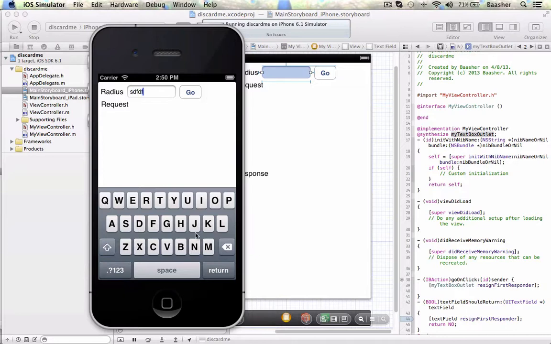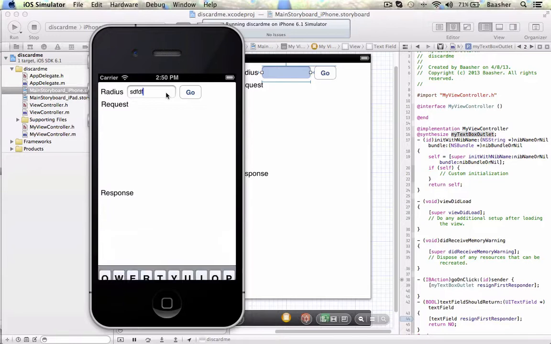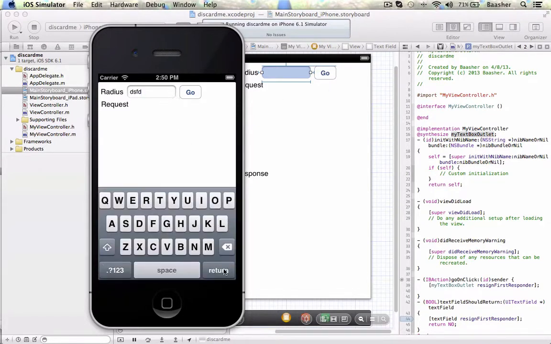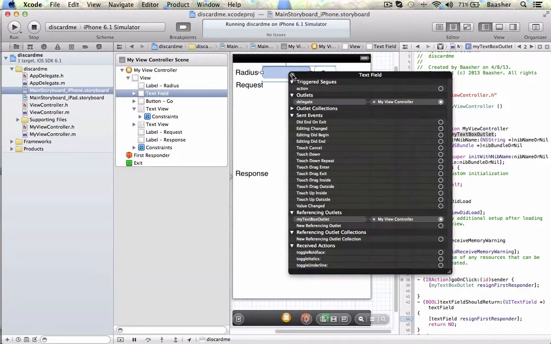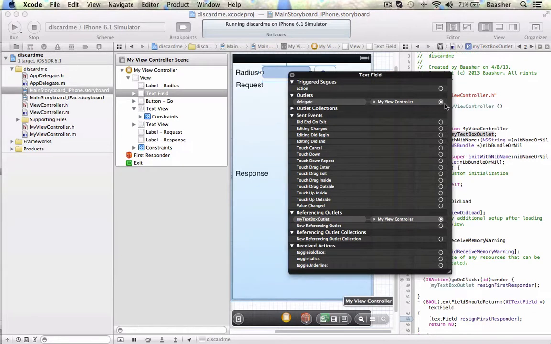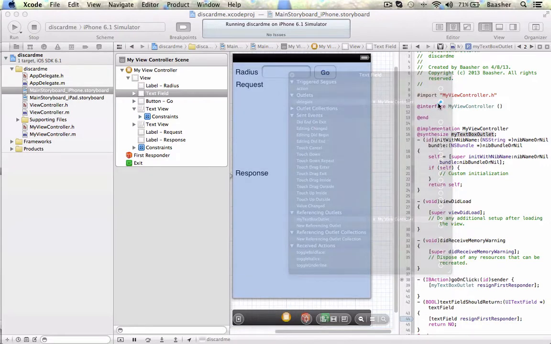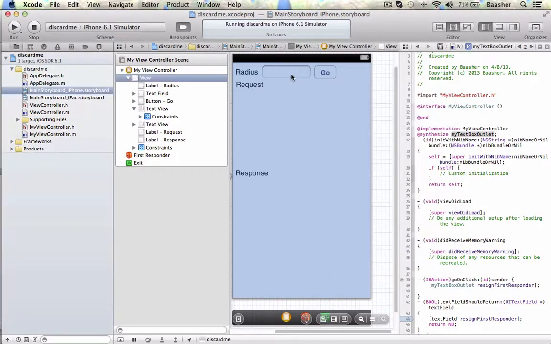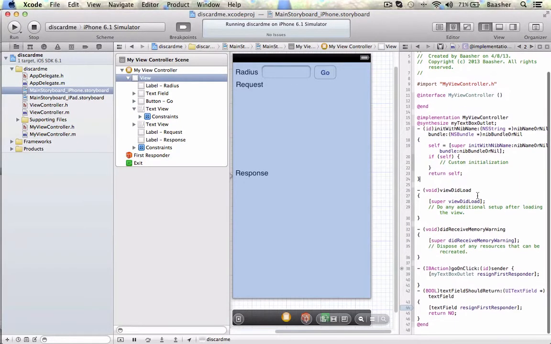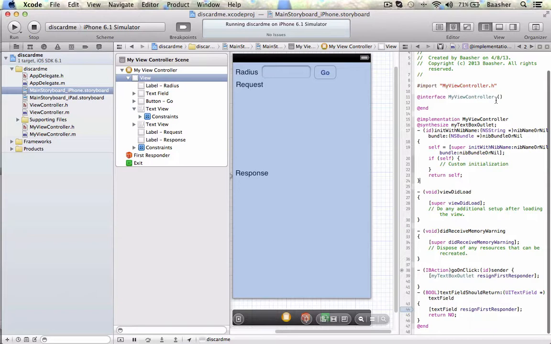So here the text box, I type something, I can either return, it'll go away, or I can type return and they'll make it go away as well. The other thing I did was control click the text box, delegate, drag it on top of this icon, and that told it, well, when you click on the return key, the delegate will be in this file, myViewController.h. That's the file owner.